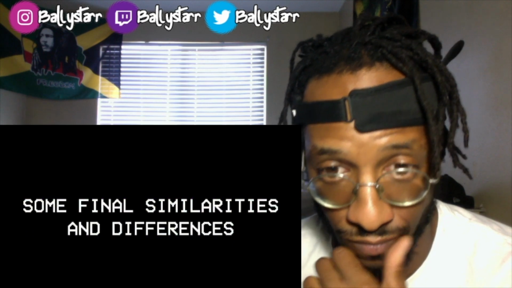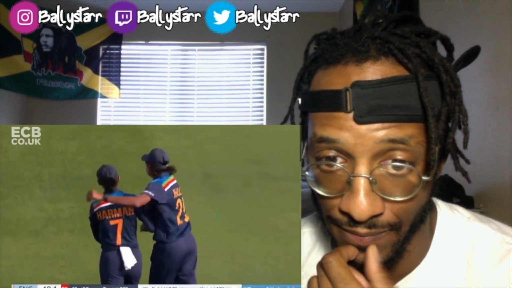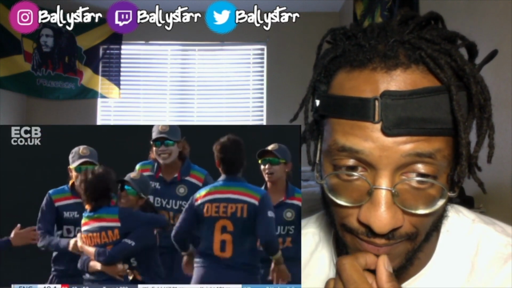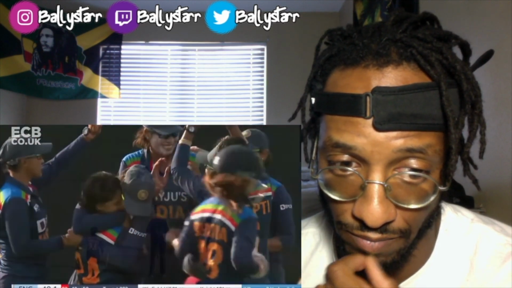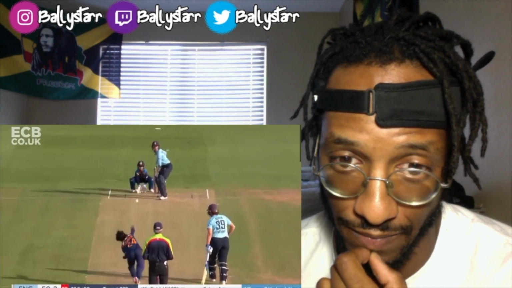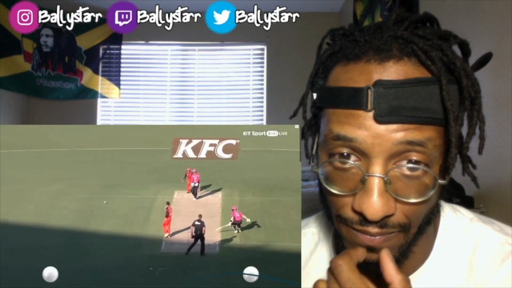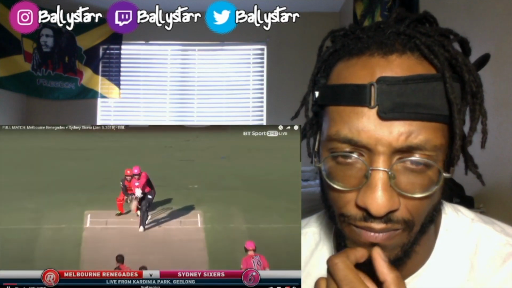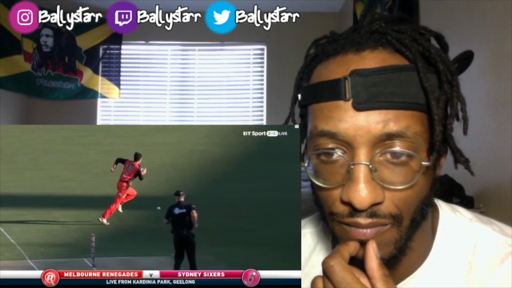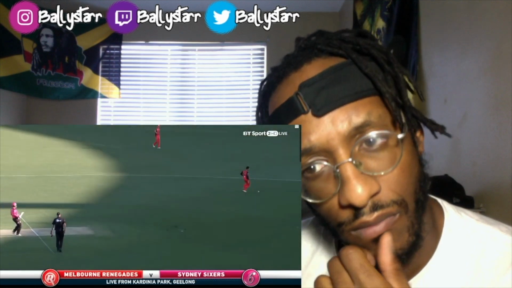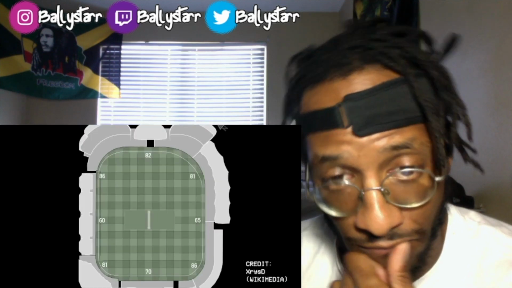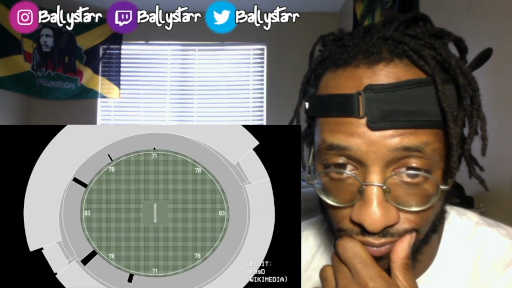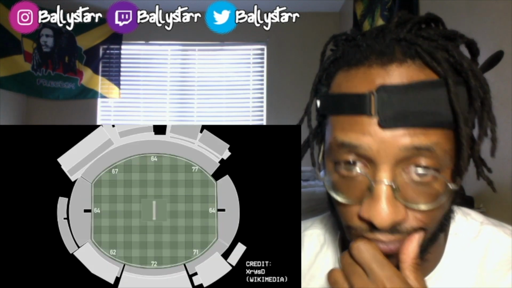Some final similarities and differences. Alright, that's basically it. I thought that we would end this video with a few more similarities and differences between baseball and cricket. One major difference is that in cricket, if a ball is in play, the runners are not compelled to move, right? You only run if you think you can make a run. One similarity is that every cricket ground has different dimensions and a different shape. And much like in baseball, this means that certain cricket grounds are more favorable or less favorable to different play styles.